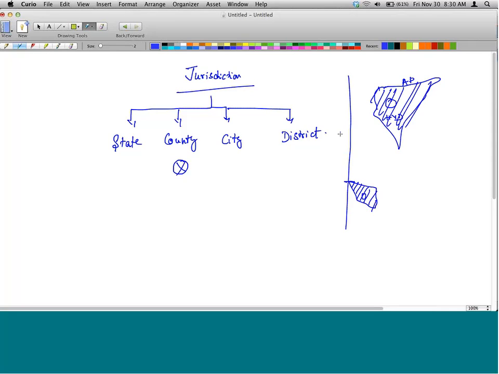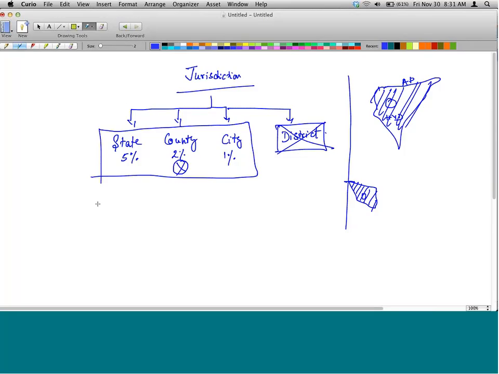It could vary from county to county, city to city, state to state. Generally, it goes something like this. The state will levy a tax of 5%. The county will levy a tax of 2%. The city will levy a tax of 1%. District is kind of redundant generally. It doesn't have its own tax or anything like that. But these are the main three sub areas, more important sub areas when you talk about the jurisdiction.